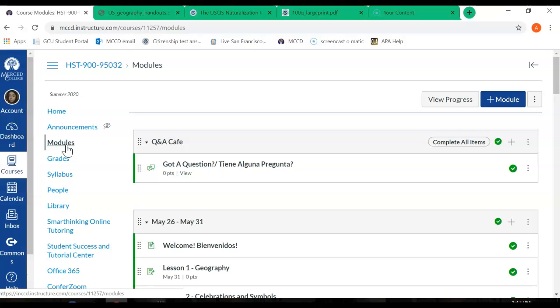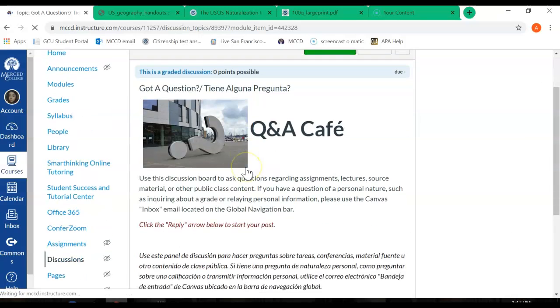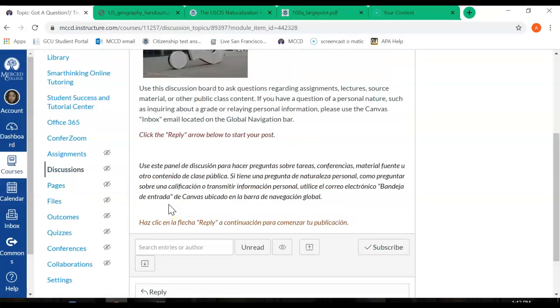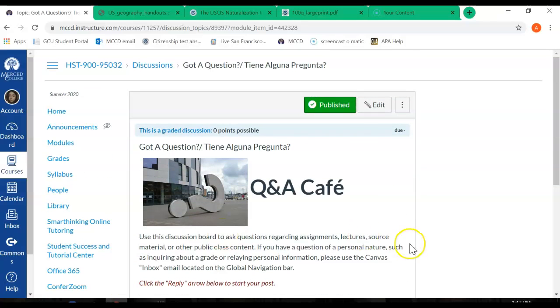And it takes us here. So first thing, I have a Q&A cafe. So basically any questions that you may have about the course, about a lesson, anything that you're not understanding, you can go ahead and post it in this discussion forum. All you have to do is click here, click reply, and you can start writing your question. I typically check these every day, so I will be able to give you an answer within 24 hours or sooner.